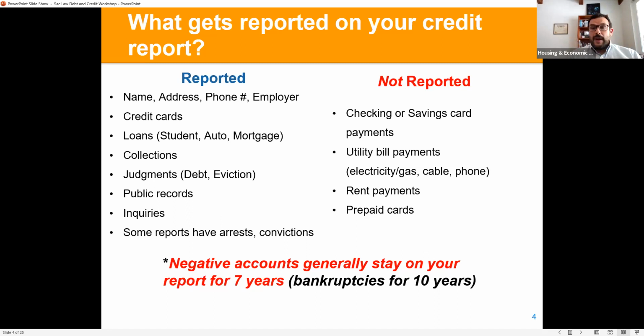They may do a soft inquiry on your account, or you may be trying to be pre-qualified for a loan where you're not actually submitting an application, but you're probing whether you will even be in the ballpark for the type of interest rate that you want, the type of loan that you want. Those are soft inquiries. Those generally do not affect your credit score.